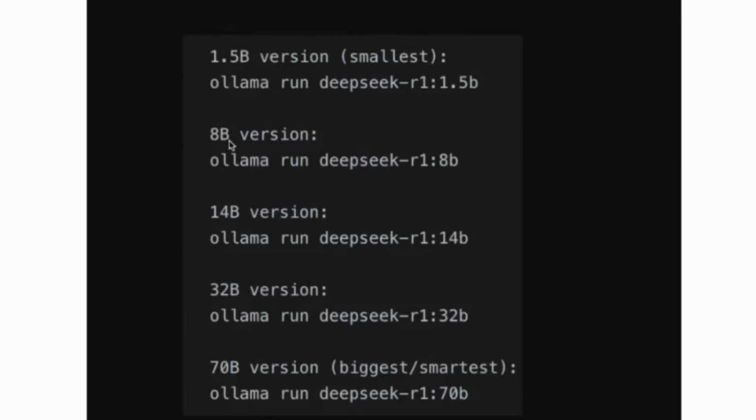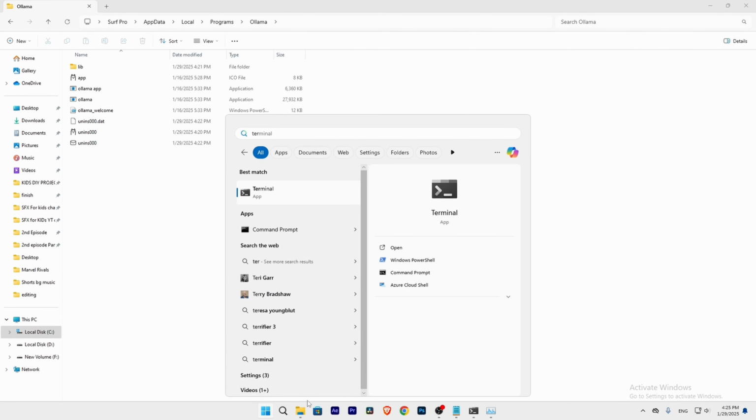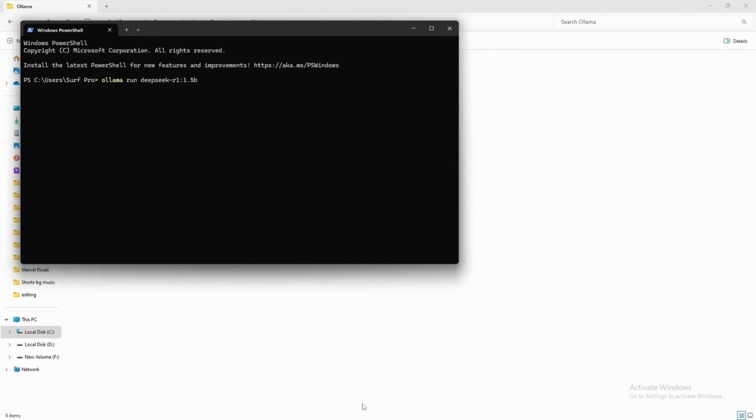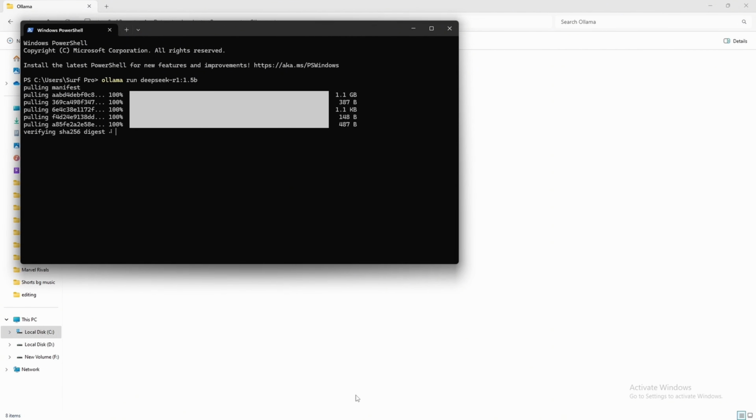Now let's run the model. Open your command line, search for terminal. After it appears, open it. Now over here you have to paste the command prompt. The first time you run this, it might take a while to load, but once it's set up, you are good to go. Now that the model is running, you can start chatting with it just like ChatGPT.